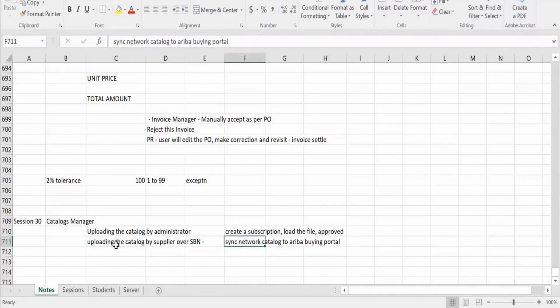During the approval process, the administrator will verify whether the catalog prices and content are what is needed, or what is requested by the procurement department. If all is fine, then the catalogs are available for the buyers. Now let us see how we create a subscription, and also how to sync the network catalogs into Ariba.